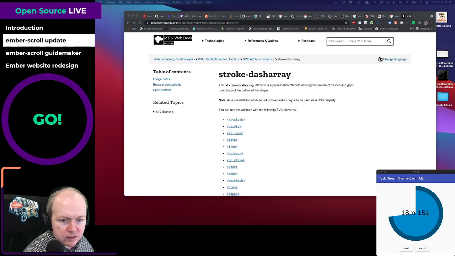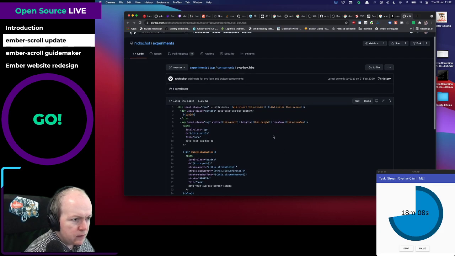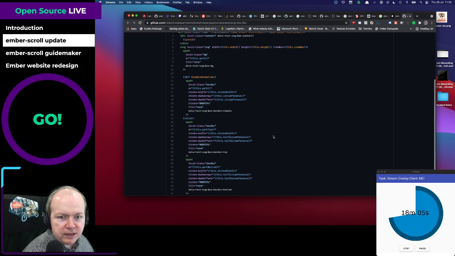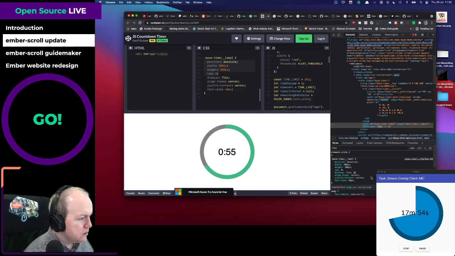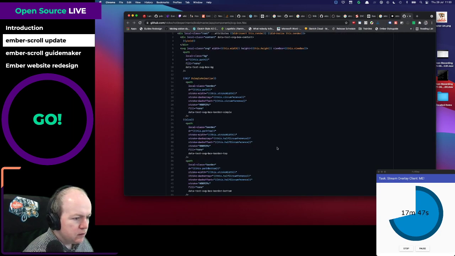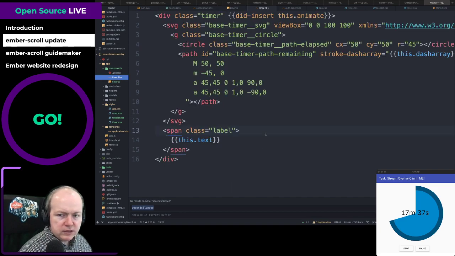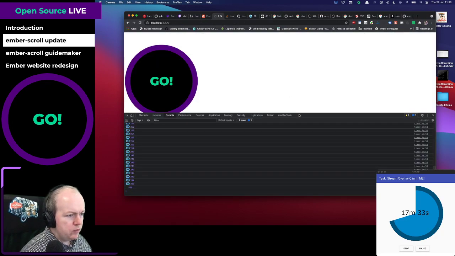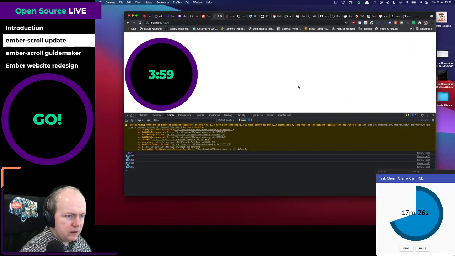What's this? Oh, we're going into Nick's experiments. Is it not a dangerous place to be in this experiment? Path, we have dash array, but you have dash offset as well though. They don't have dash offset. They're just changing the dash array. So let's try that. Let's have a look. Oh, am I doing something really stupid? No, I'm not, because it's working in one browser and not working in the other. Oh, that's odd.